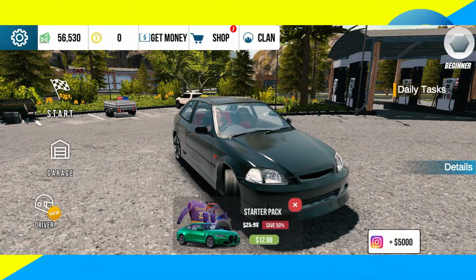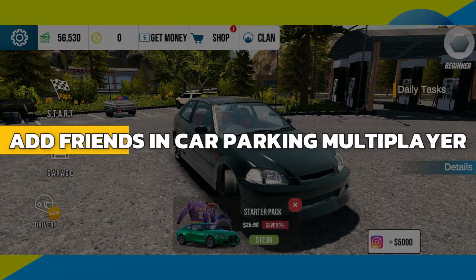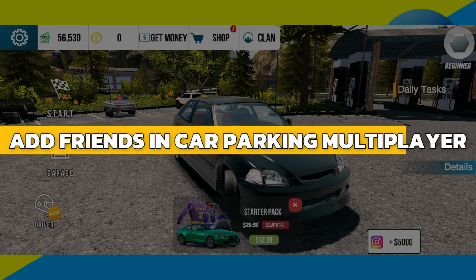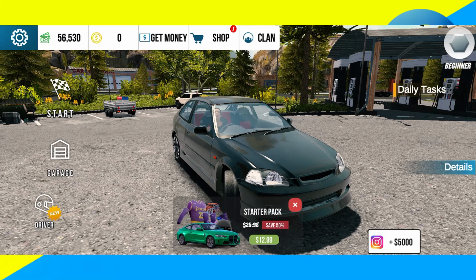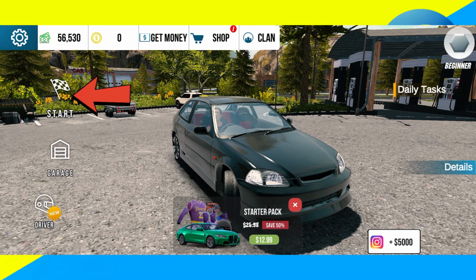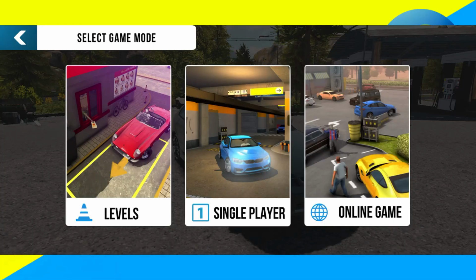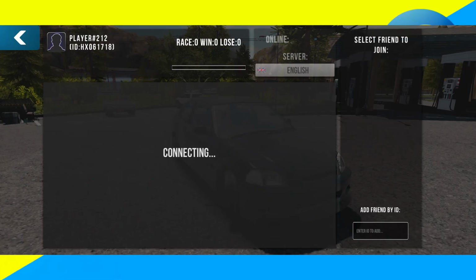Hey guys, in this video, I will show you how to add friends and play with friends in car parking multiplayer. Alright, let's begin. First, launch the car parking multiplayer game on your device. On the left side of the screen, tap the Start icon to access the main game menu. From here, select the Online feature to start connecting with other players.